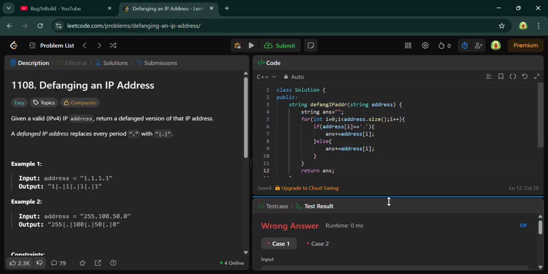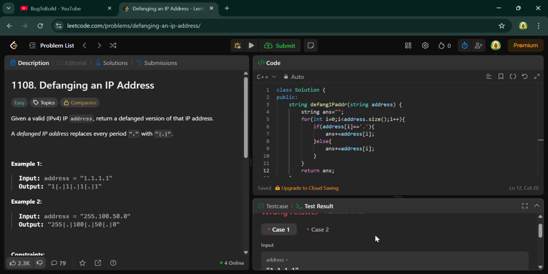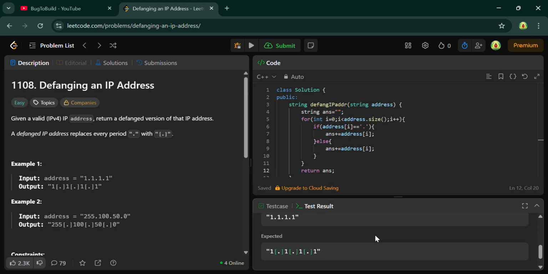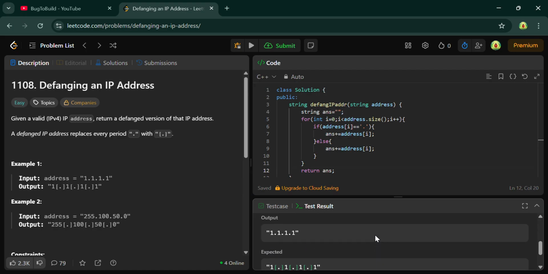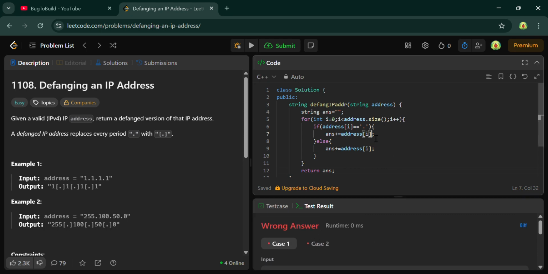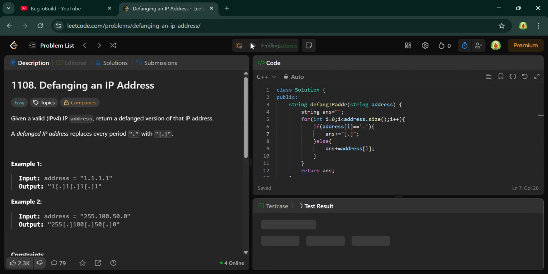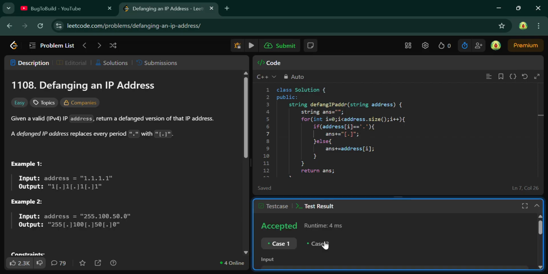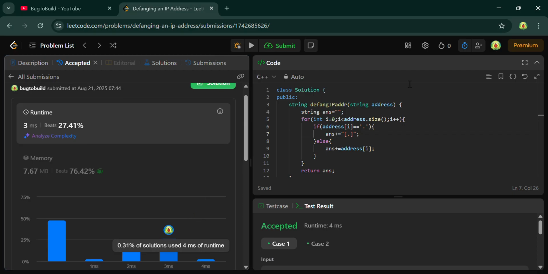Again it is showing an error. I just have to add this value. Sorry. Let's run this. Yeah, this works fine. Let's submit it. Yeah, this has been submitted. Thanks for watching.